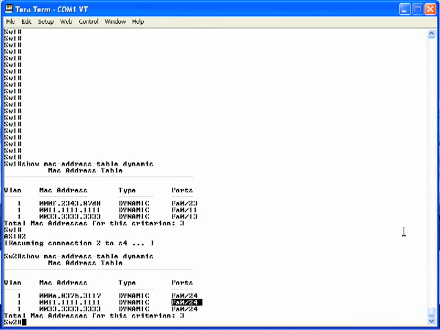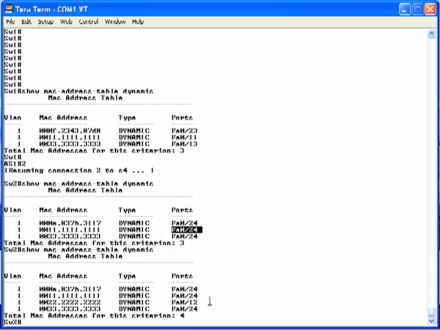Finally, not shown on the screen, we'll have PC2 send a frame, and sticking with switch 2 for now, notice the show MAC address table dynamic command on switch 2 now lists PC2's MAC address, as you see there, off of port FA0/12, and up on switch 1 we'd also see an entry for PC2's MAC address as well.